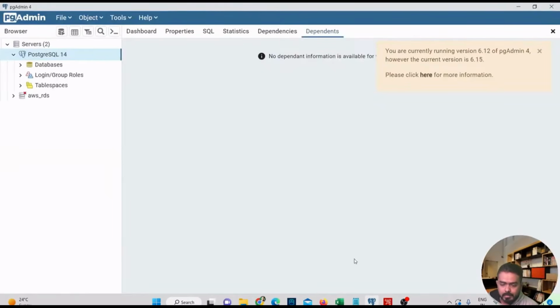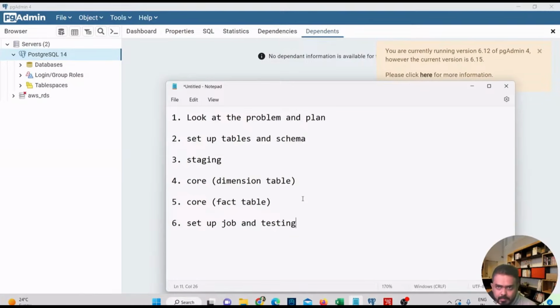Hello everyone, welcome back. So now let's extend our project. Whatever we have done so far, we'll try to create an end-to-end ETL pipeline, right?